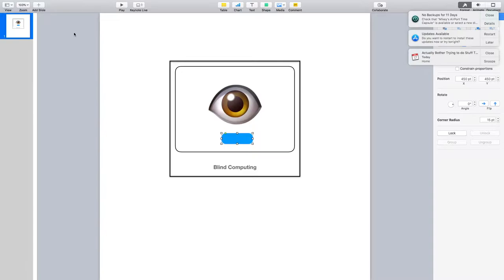Right, okay. I just want to see how big it is, so I'm sticking it at the bottom. That's a bit wide for a speaker. Might make it 40 by 80. Yeah, let's do that. Yeah, that looks a bit better.